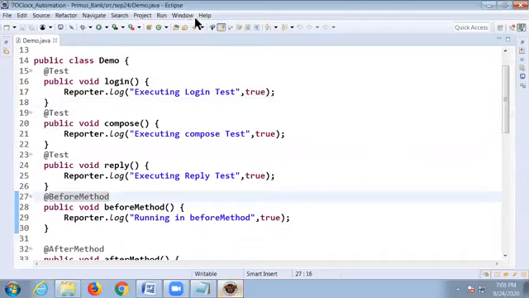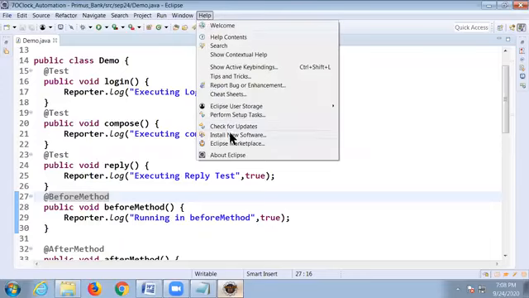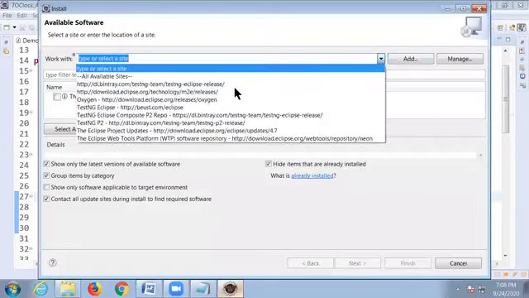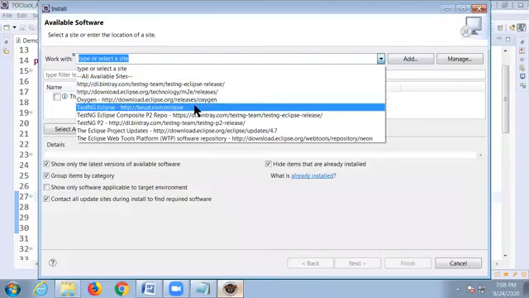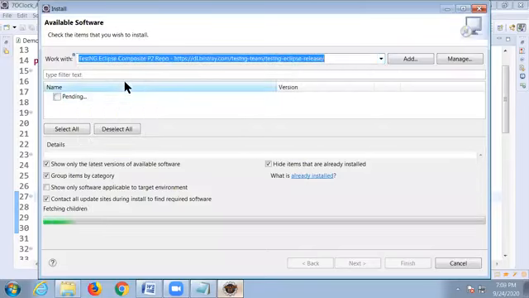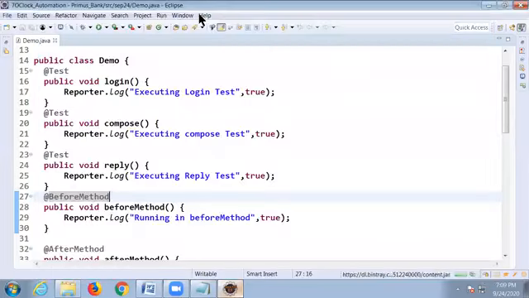Okay, so how to install it again? Go to help menu. We can install via this also, install new software also. The second way of installing. If the URL is already available here, TestNG, Eclipse, you can choose. If it's taking time from this, we can go with the first again.